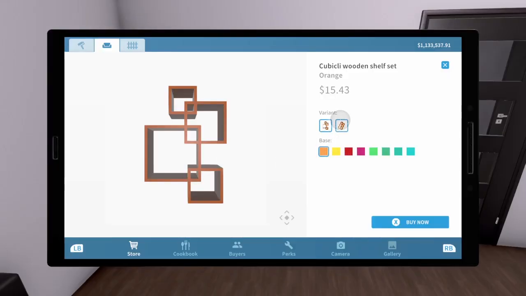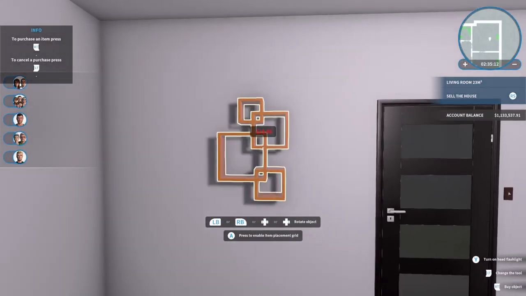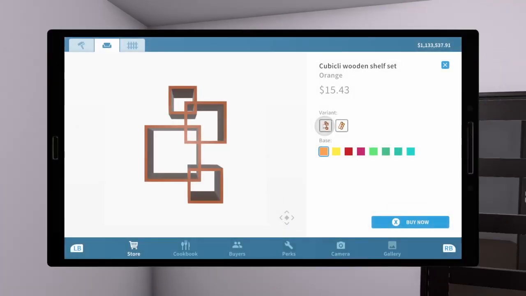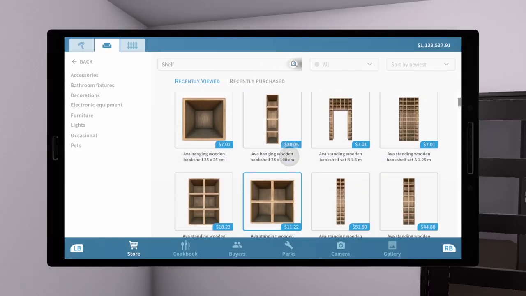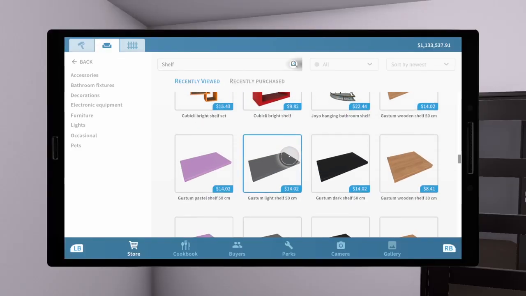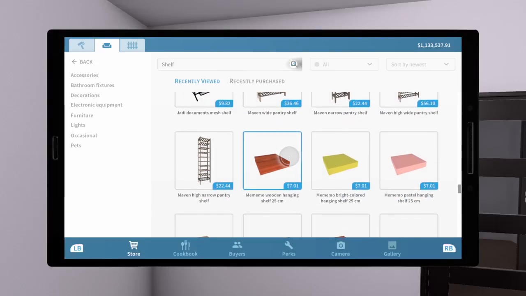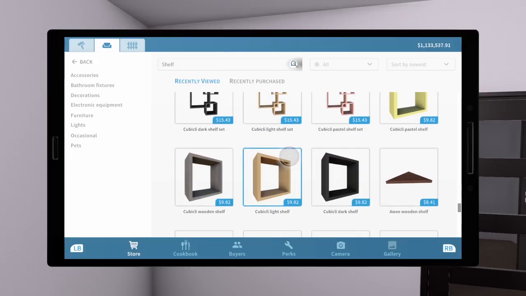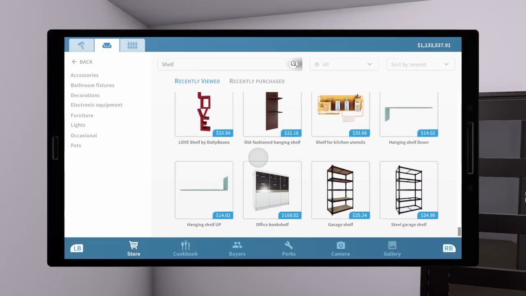Or you can do something like this and kind of place it like one here, one up here, one over here, just to give you a little bit of variety. Let's see what else is available.